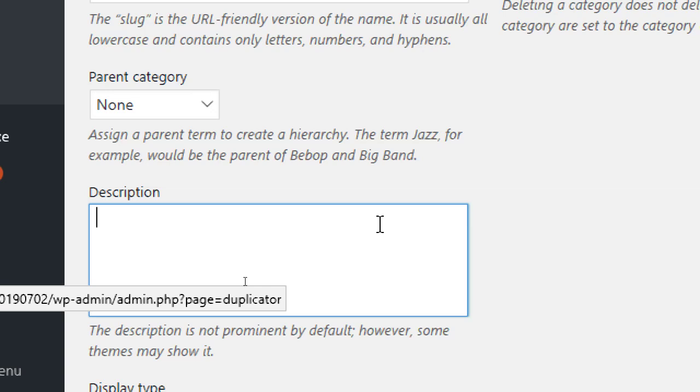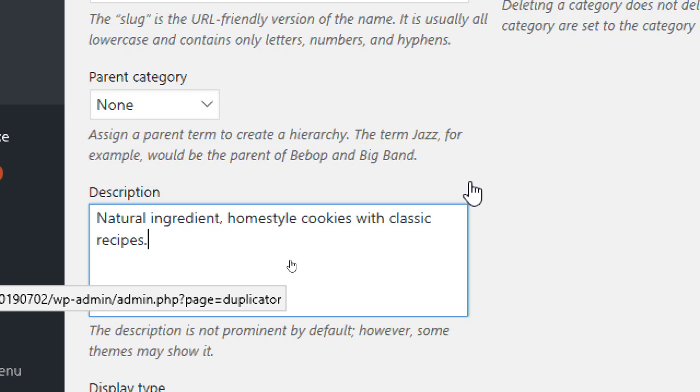But I will say here, natural ingredient home style cookies with classic recipes. Just a real sentence, something that entices people, something that is convincing, thinking in terms of marketing and commercials to convince people this is something you want.